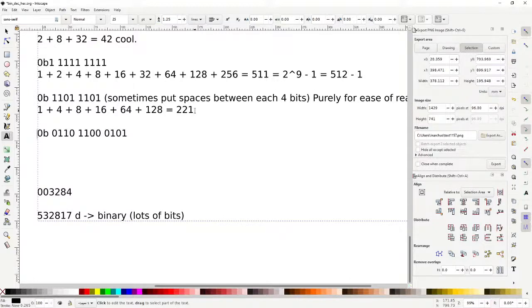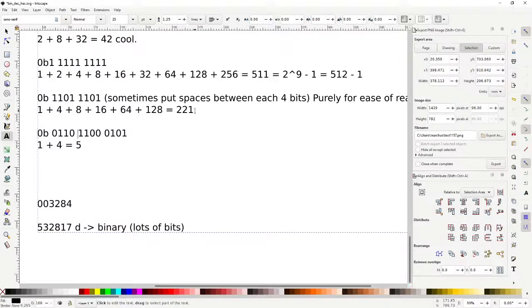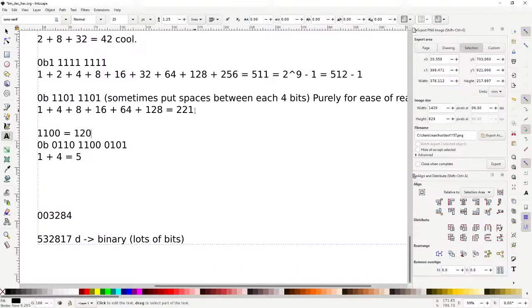So we already know that this one is 5, right? Because 1 plus 4 is 5. The next one is what? As a number, this is 12, right? If you just looked at this number in binary, this is 12 because it's 4 plus 8. But if you look at it in the next spaces here, it's actually going to be what? This is 8, and then 16, 32, 64, 128.